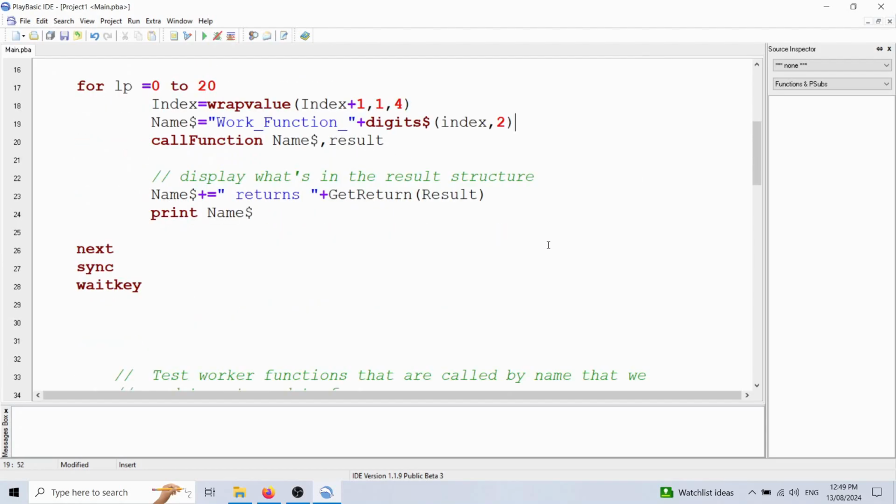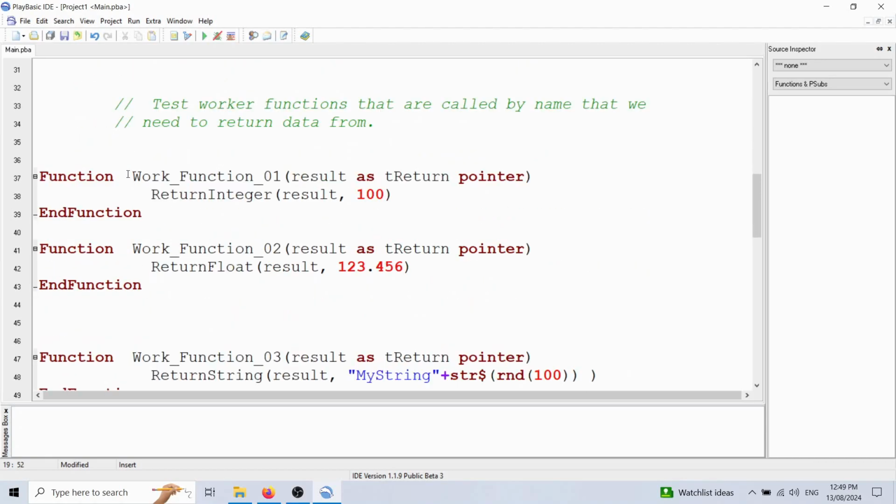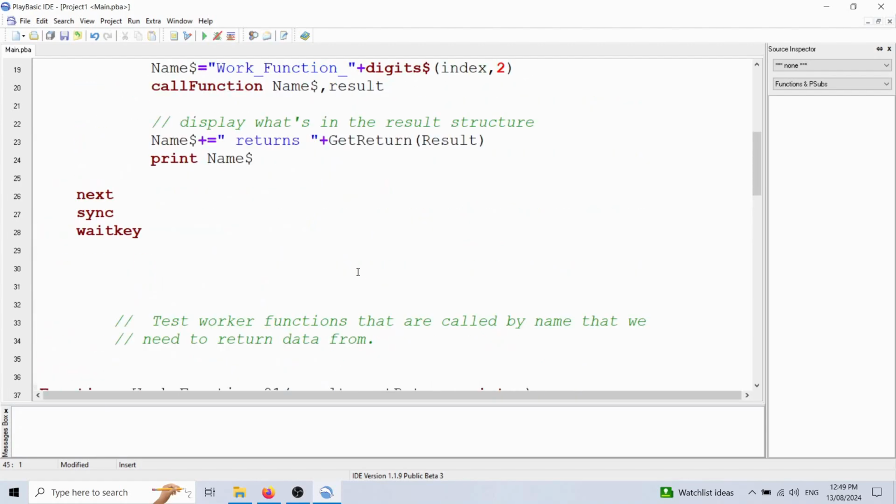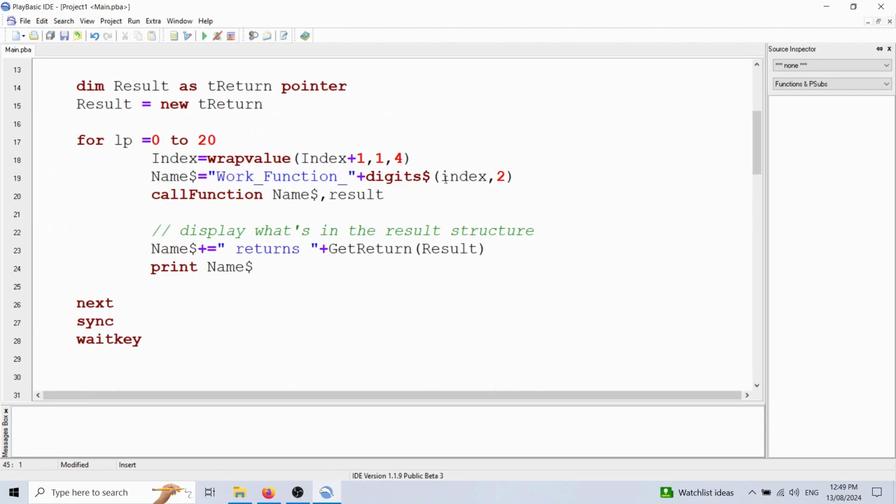Now, call function gives us an ability to call a function by name. In this case here, I've got a handful of functions just called work function 1, work function 2, work function 3. Now, I'm never actually invoking these. I'm never calling them directly. I'm just running through and calling each one by name. I'm building the name as a string and then inside the call function, it will actually look up, make a hash of it, find where the function is, and then pass control to that like a normal function call.